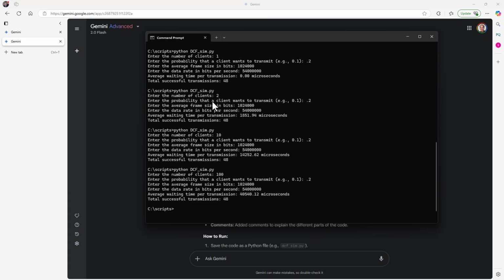Then doubling it to 2 clients, all the other parameters the same, the average wait time is now almost 2,000 microseconds. Then adding even larger numbers of clients, we've got 10 now, and we're averaging 14,252 microseconds. And when we have 100 clients, we're up to 40,540 microseconds. Now, by the way, in reality you're still going to transmit 6 or 7 times a second, and so that might seem like you don't have much transmission opportunity, but you do.